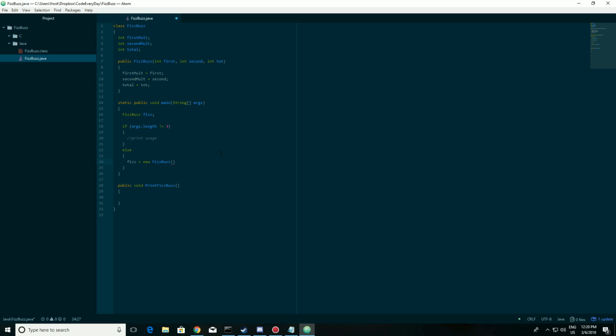And the way to get ints from strings in Java, one of the easy ways, is just to do Integer.parseInt. And you give this a string, it'll return an int for you. So we'll do args of 0.